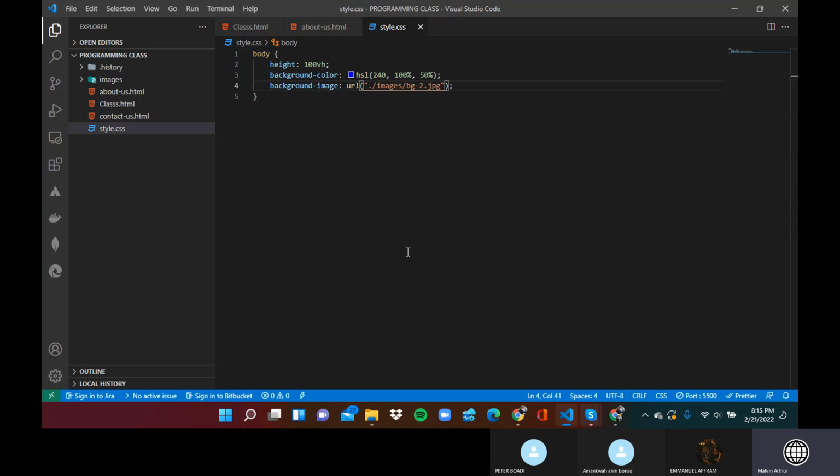Okay, so it depends on where you specify the CSS from. This CSS is a different file, and it's in the same folder as programming class with the images. So if I'm moving from the CSS file and I want to access something in images, I would have to bring a dot.